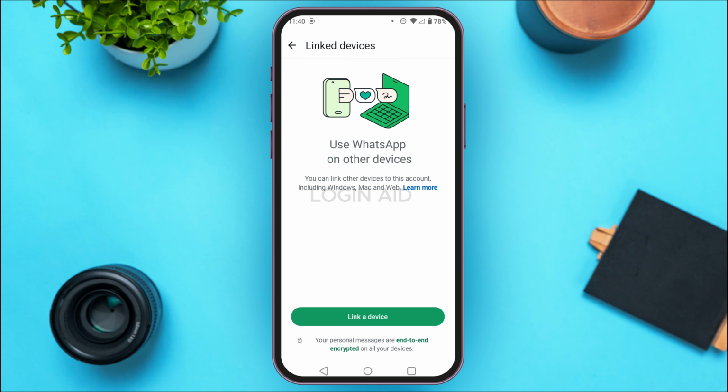Right now I do not have any linked devices, but there is no option for hiding the linked devices directly. What you have to do is simply remove it so that it will no longer be shown in this particular device. So simply tap on the specific device that you would like to remove. After you do that, tap on the option Log out. Follow through the prompts in order to confirm the logging out. After you do that, you'll be logged out of that particular linked device and it will no longer be shown over here. So like this, it will be hidden.